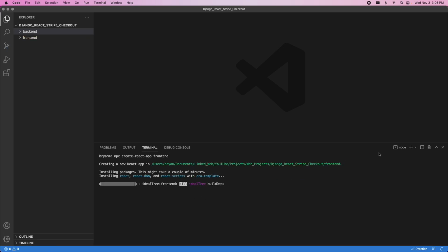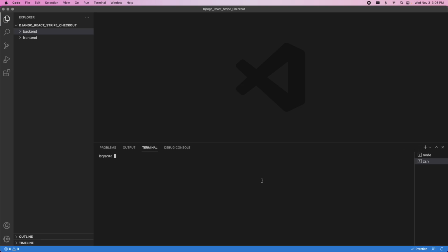And then while that's going on, I'm going to go ahead, open up a new terminal. I can do that with this plus. Then I'm going to do a cd backend. So that way I can navigate into this backend folder and then start configuring this Django project. So first thing I'm going to do is create a virtual environment. I can do that with python3 -m venv, and then the name of the folder, which is going to be the exact same, just venv.